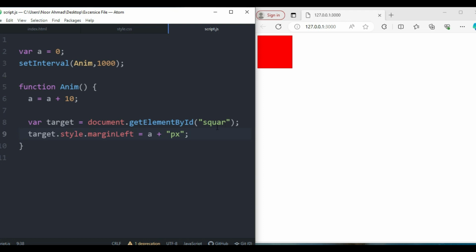Let's check. As you can see, the square is moving 10 pixels every single second. If I increase the speed, so 500 milliseconds, the moving speed will be increased. If I use 100, you can see. So this is the use of setInterval.